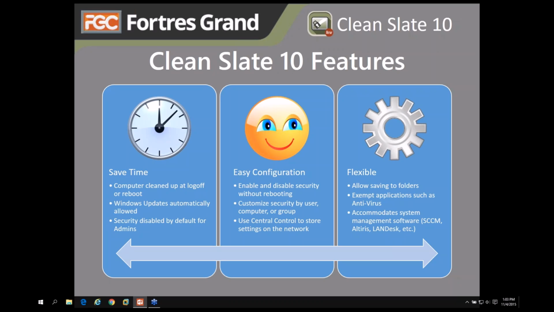Also, Windows updates are automatically allowed, so you don't have to do anything special for that. You don't have to configure any kind of downtime or time when the security is disabled. So Windows updates can be applied while a user is logged in, and the things that they are doing are going to be cleaned up, but the Windows updates will stay on the machine.